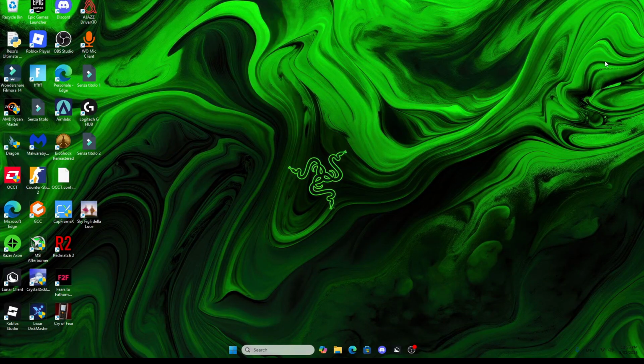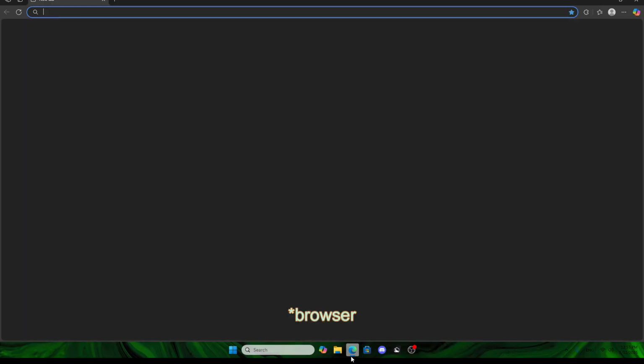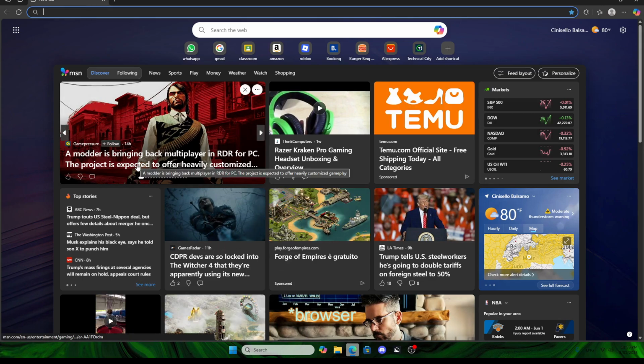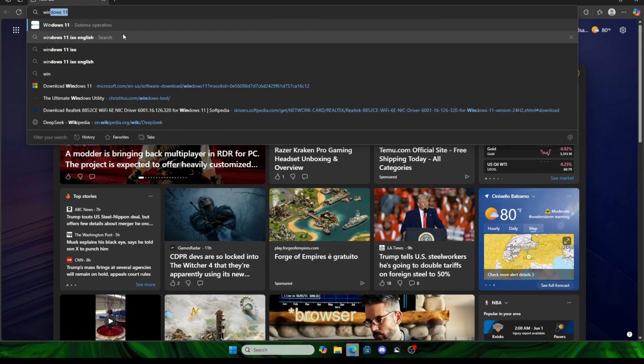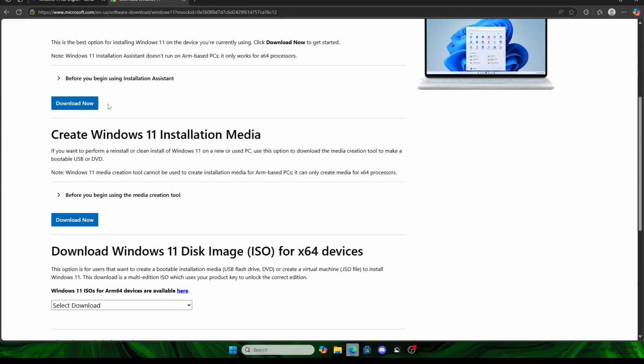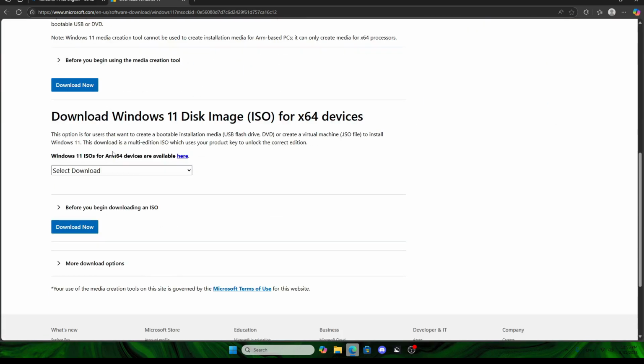Okay guys, so now we're on my desktop. We're going to open any browser and write Windows 11 ISO English. I'm going to download it in English so everybody can understand, but you have to download it in the language you had Windows previously installed. So if you have a Windows installation previously installed in Italian, you're going to reinstall it in Italian, or you won't be able to keep your files and apps.